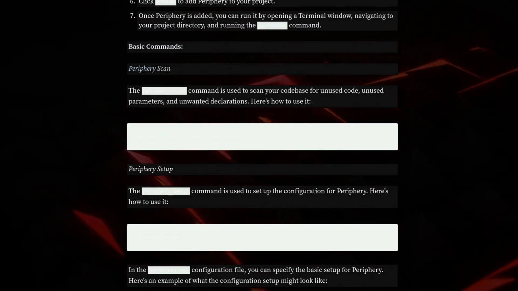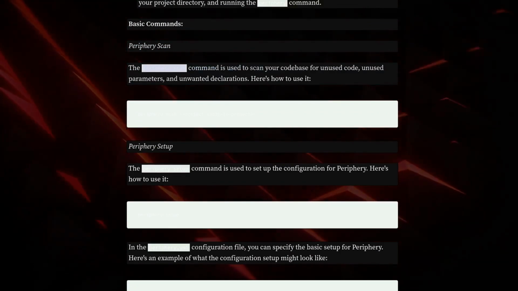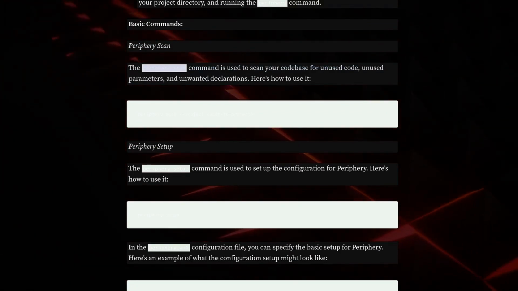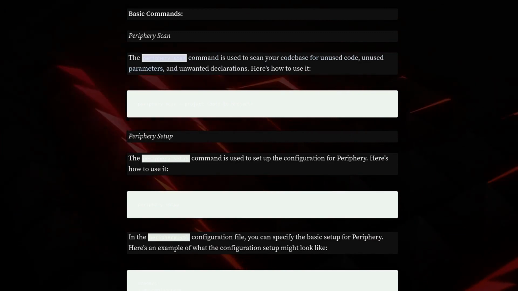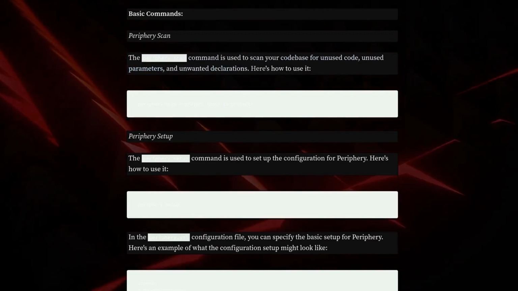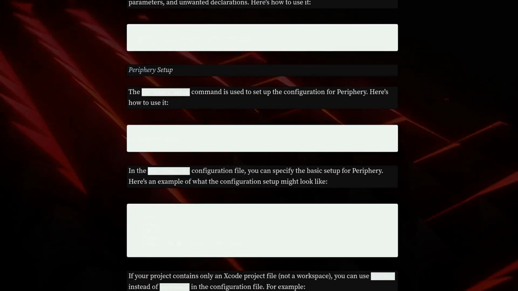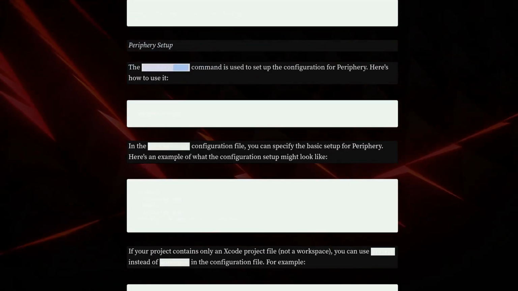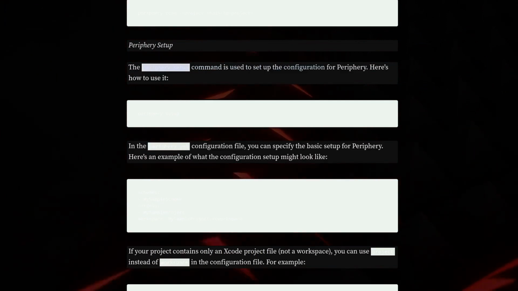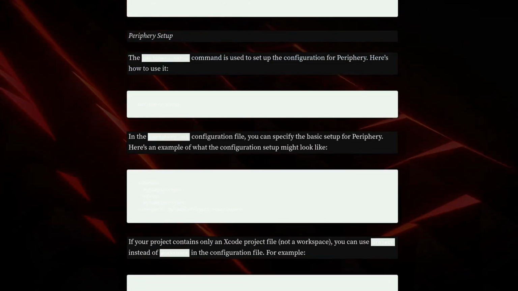Basic commands. Periphery scan. The periphery scan command is used to scan your codebase for unused code, unused parameters, and unwanted declarations. Here's how to use it: periphery scan --project-path path/to/project. Periphery setup. The periphery setup command is used to set up the configuration for Periphery. Here's how to use it.